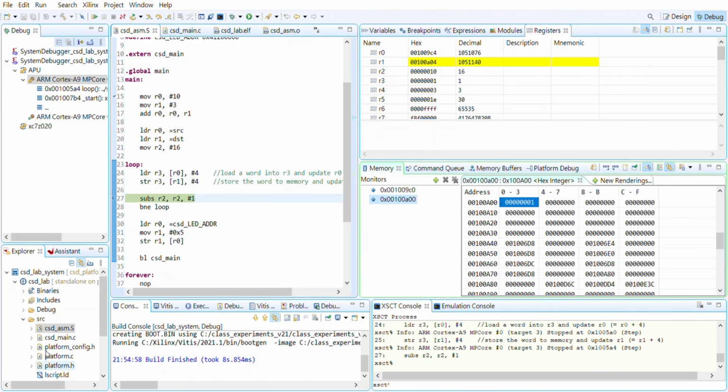Now I executed the store instruction. This instruction stores the value in R3 into the memory address in R1, and then increases R1 by 4 bytes. So the first value from SRC is copied into DST. Now you can see the first word in the destination memory becomes 1.